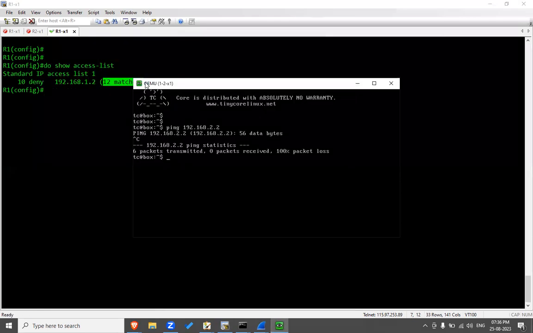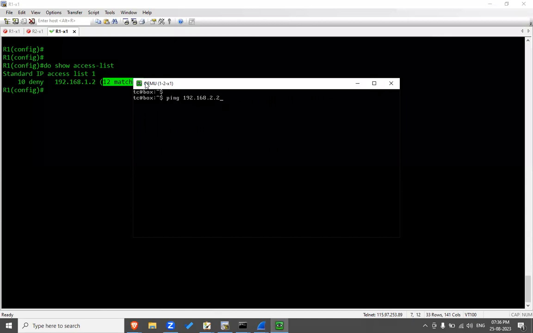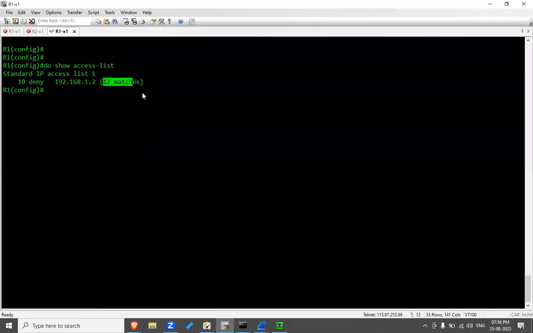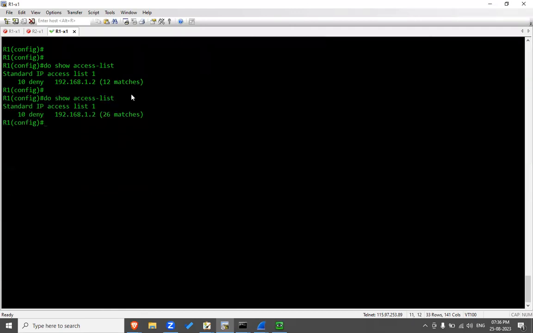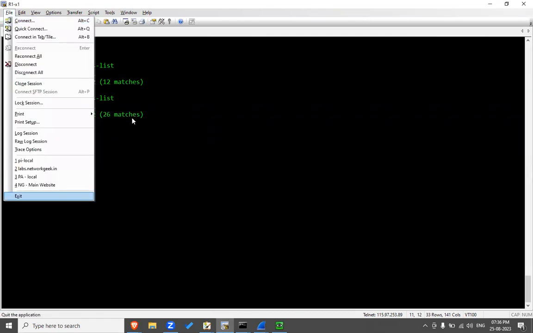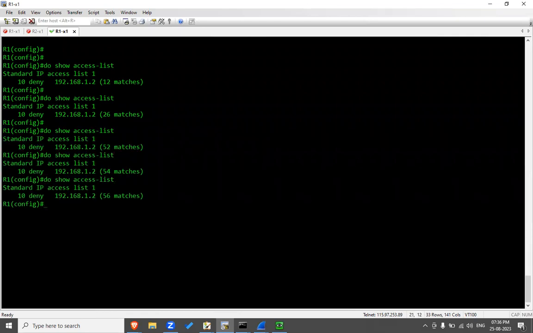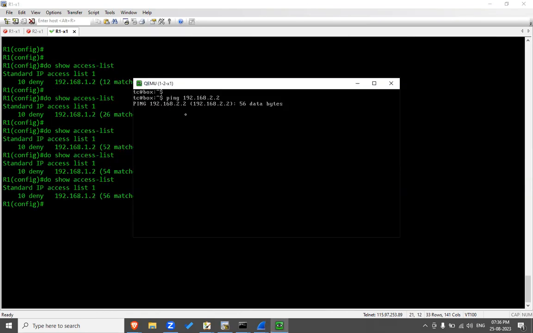Again try to ping it. I'm just gonna ping again, generating some traffic from 1.2. Again, this match is gonna keep increasing. Let me go and refresh it, just give up arrow. Okay, line number 1, again it's getting denied, and now it got denied with 26 matches. This count is going to keep increasing because parallelly behind the scenes the thing is going on. Can you see the matches increasing?